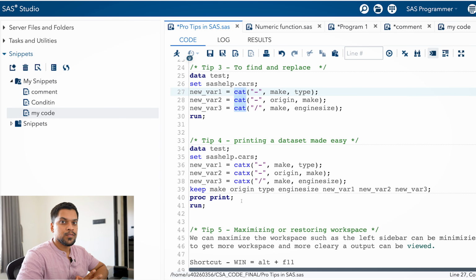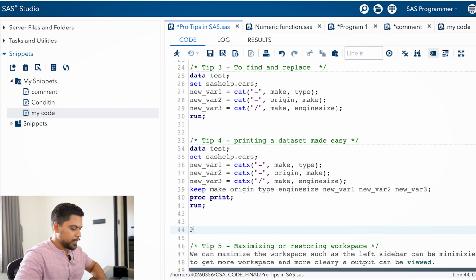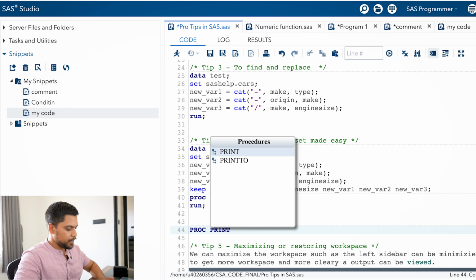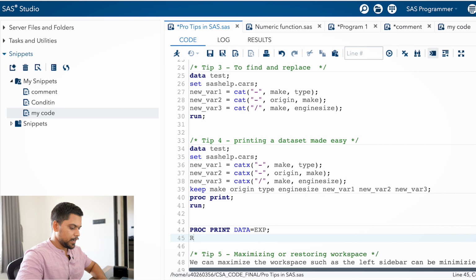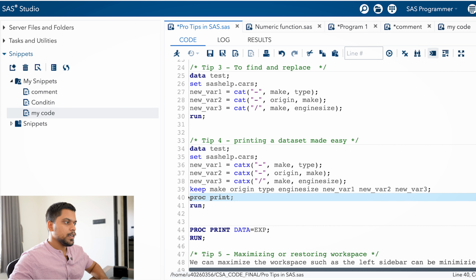Now guys, let's move to the fourth tip, which is related to printing a data set. A lot of the time, remember, we write proc print data equals the data name separately, and then write run. But let's suppose you want to print the same data set. What you can do, before writing run, is write proc print in the same data set. You don't need to write proc print separately along with the data name, because you are writing it under the same data set that you want to print.